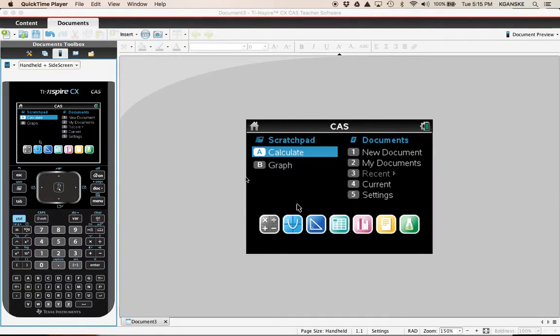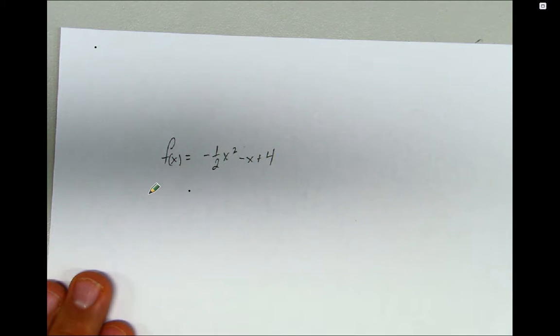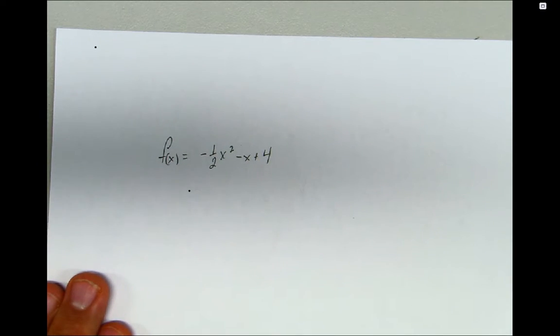Hi kids, just wanted to give you an overview of some basic calculator skills here. In class today, we graphed one half x squared minus x plus 4. And I just wanted to show you the keystrokes that you can use to generate that graph on your calculator. So let's give it a go.